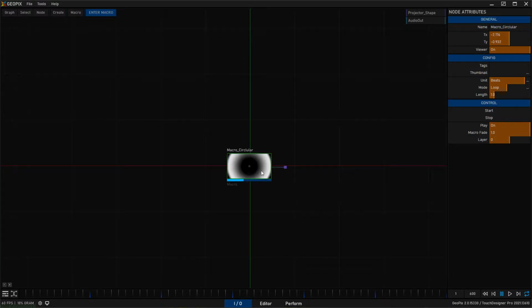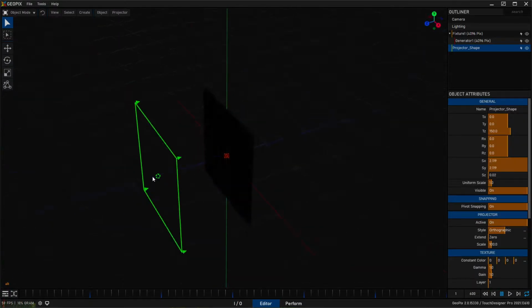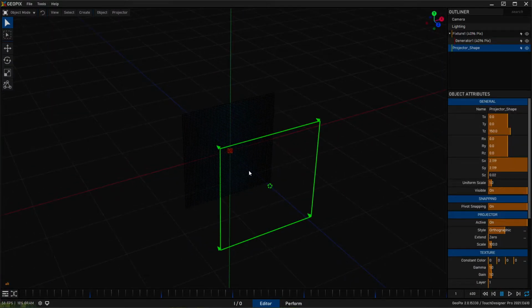So all right, we've got this macro circular, and it's just playing on its own. We're not actually triggering it from anything. It's just doing its own thing. So we're going to hop back in the editor and check it out here. You'll notice that there is nothing on our fixture, and that's because, well, we have a projector, and our projector does work. You can see that it's causing our fixture to light up. There's nothing plugged into the projector.